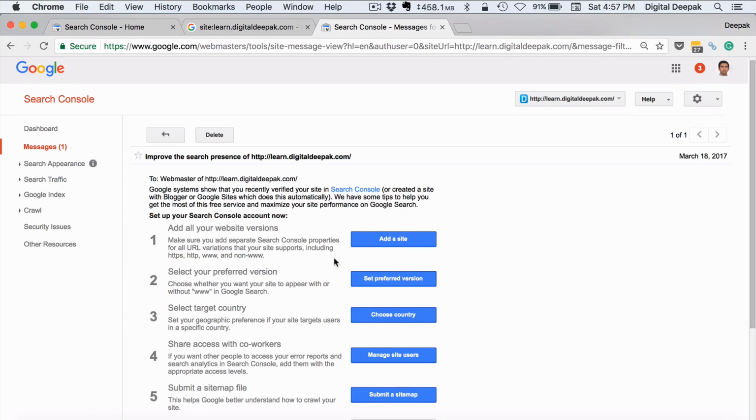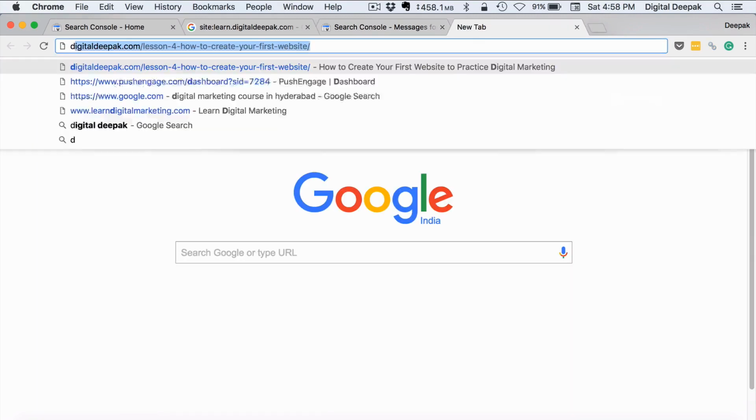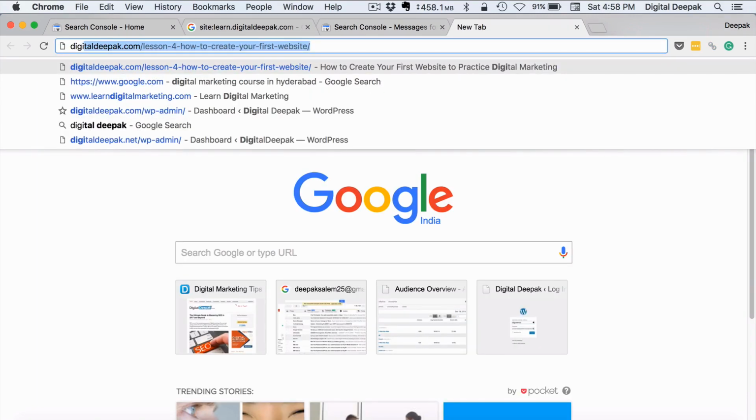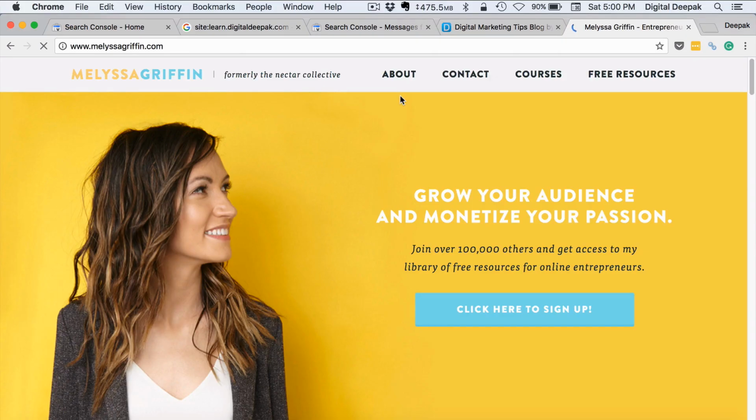So here, whenever you add a website, if at all you are adding a new blog or something like that, what will happen is that this blog will have two versions. One is www version and one is a version without the www. So if you go to digitaldeepak.com, you can see that my website is in the root level without the www. So here you can see that there is no www. However, if you go to Melissa Griffin's website, here you can see that there is a www version.